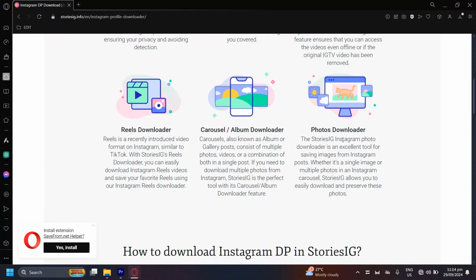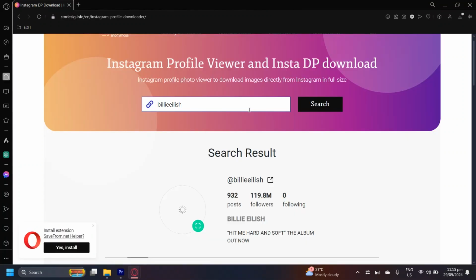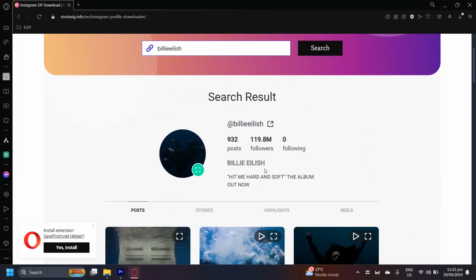So how do you actually do these? Well, you can go on ahead and type their username over here. For example, so I'm gonna go on ahead and tap on search. As you can see, when I search this up, it shows me her posts, her profile. If we go ahead and go to stories, highlights, and reels, we can view each one of them. And that's pretty much it.